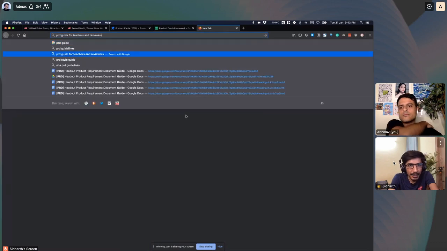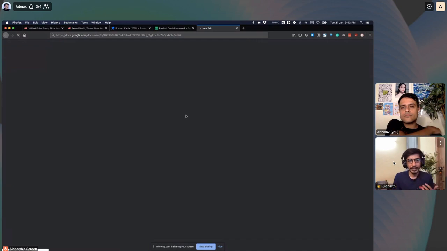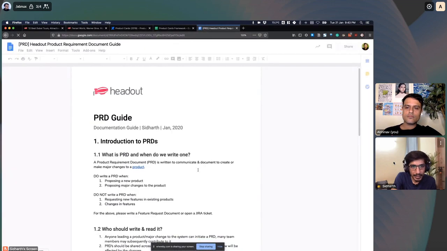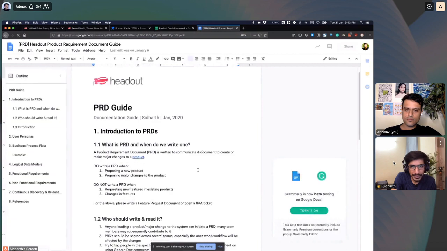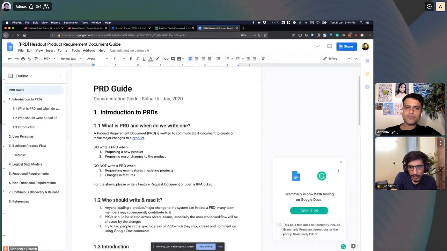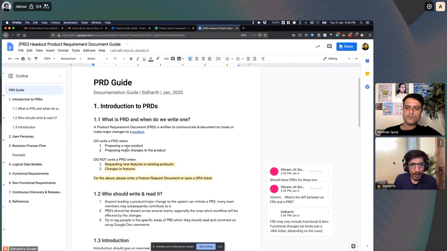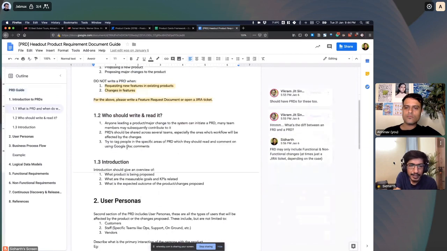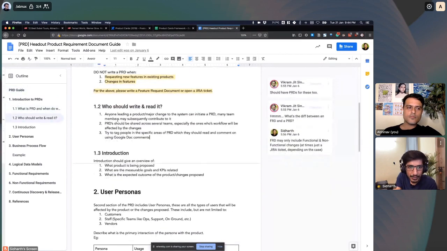I wrote it for internal stakeholders because a lot of folks write PRDs at Headout. It's not just product managers, and this is how a PRD is laid out for us. I hope you can see this. So the first part is this introduction. Here you describe what the product does, what the goals of the product are, how you will measure it, and what the impact is. The impact and the change, why you're doing this, is the first thing.